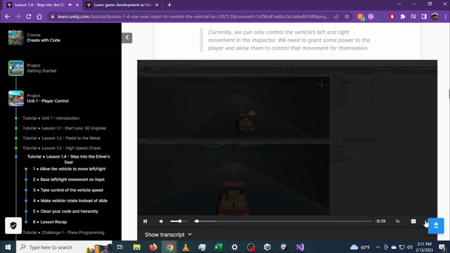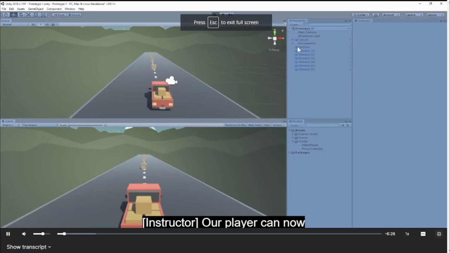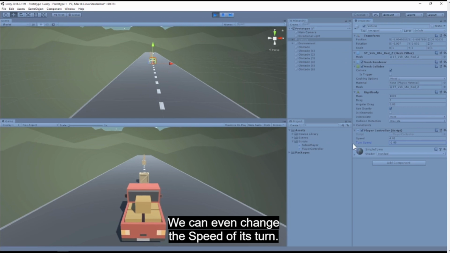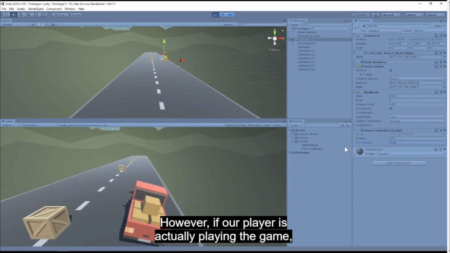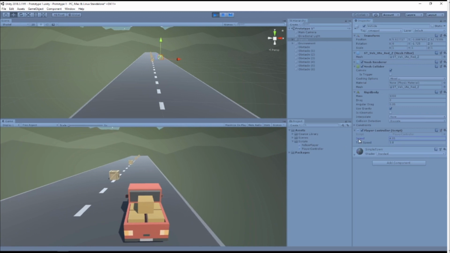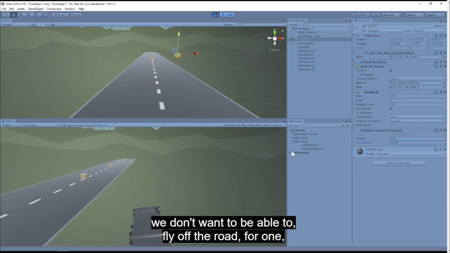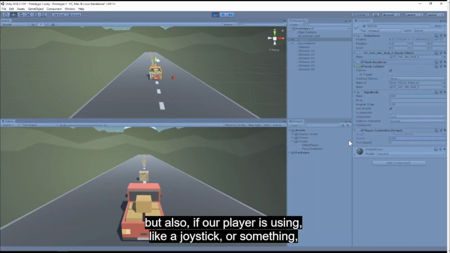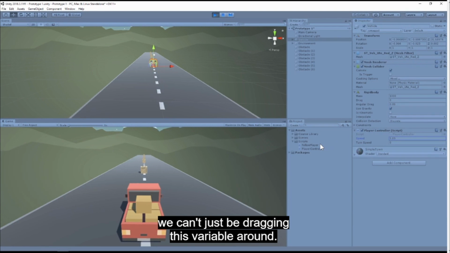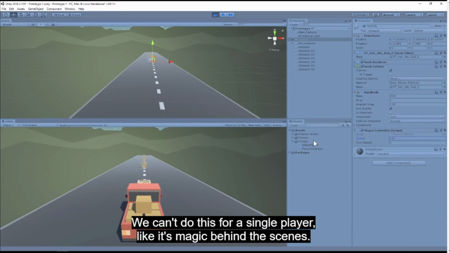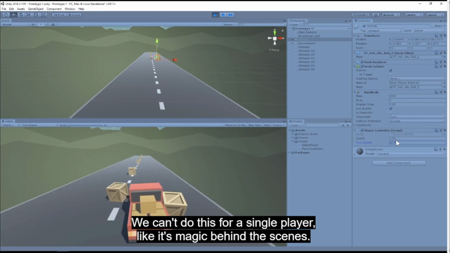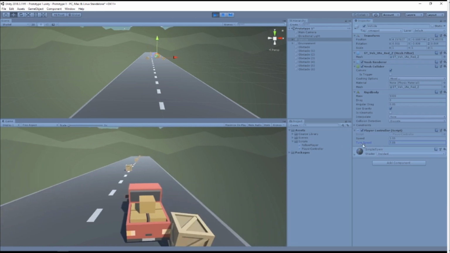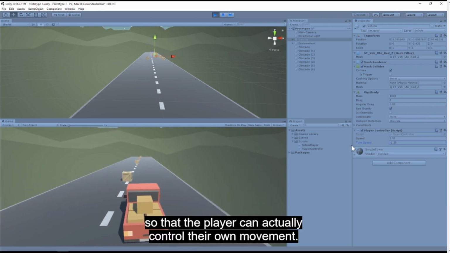Here we go. Our player can now drive down the road, and we can change the speed of its movement. We can even change the speed of its turn. However, if our player is actually playing the game, we don't want to be able to fly off the road, for one, but also, if our player is using a joystick or something, we can't just be dragging this variable around. We can't do this for a single player, like it's magic behind the scenes. So we're going to create some actual magic so that the player can actually control their own movement.